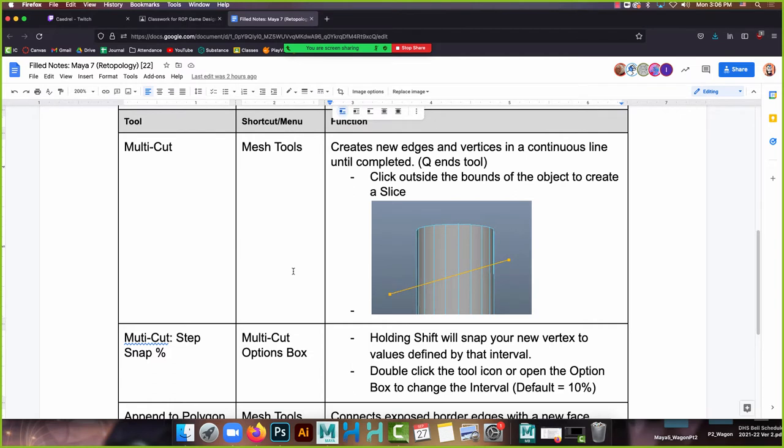Let's talk about our first new tool today. The first new tool of the day is the multi-cut tool. This is the Insert Edge Loop Tool's younger cousin. This is a newer tool. Whereas with the insert edge loop tool, when you click it, it makes a whole loop of edges immediately all the way around, multi-cut makes it one edge at a time.